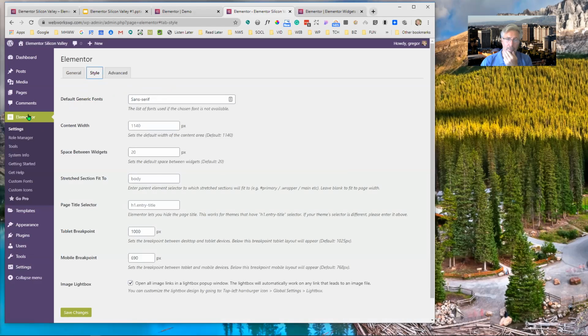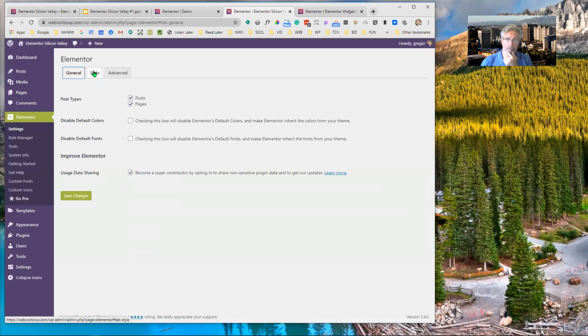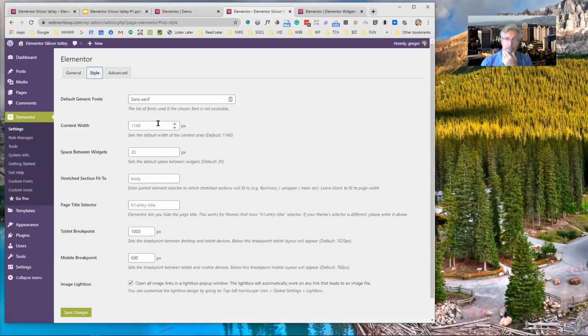Here I am in the Elementor dashboard under settings. Under style, this is the content width set for the desktop. And here's the mobile breakpoint down here at 690, so you can adjust these accordingly. That's really nice. There's an option to hide the title if you're using headers and footers. If your title isn't labeled h1.entry-title, I noticed Bloxy had something else, so you can change that here to target that element.